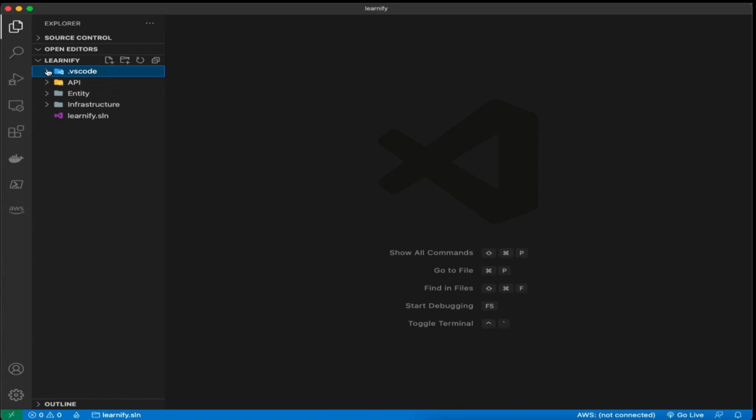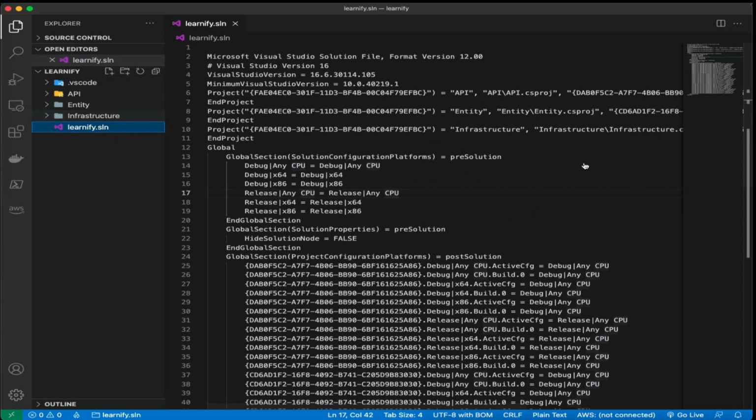As you can see, we have three directories: API, entity, and infrastructure, and a solution file, learnify.sln. Let's look at learnify.sln first. It's the structure file for organizing projects. It contains text-based information about the project environment and project state. For example, if you search for API, there you have it. It has all our projects and it manages the state of our projects.